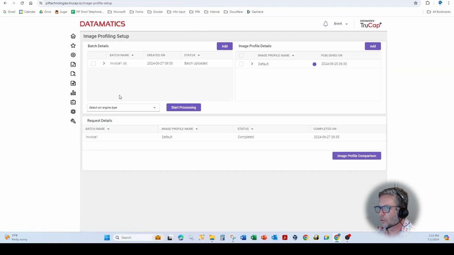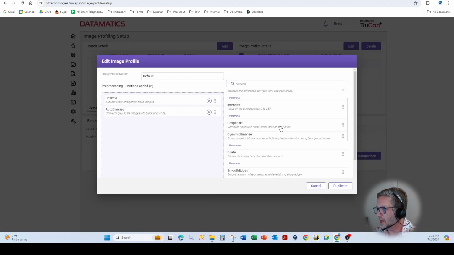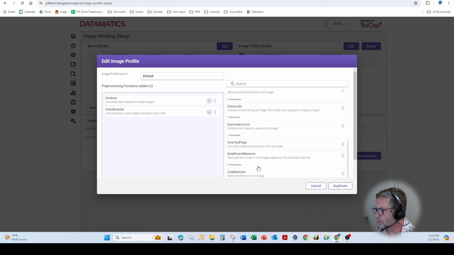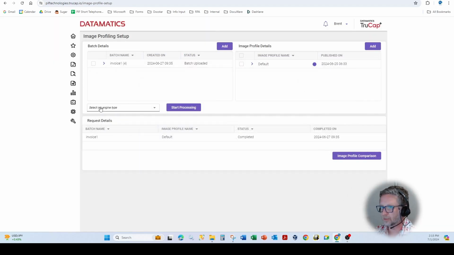You do have the image profiling concept. This is to allow for image processing, things like image enhancement, border removal, inverted edges, color dropout. And it's pretty cool. You just drag and drop these items in here, and then you can choose the elements. It's nothing I don't think that any other application has.